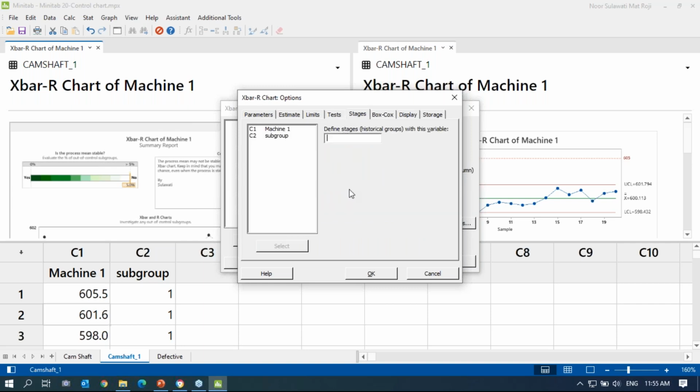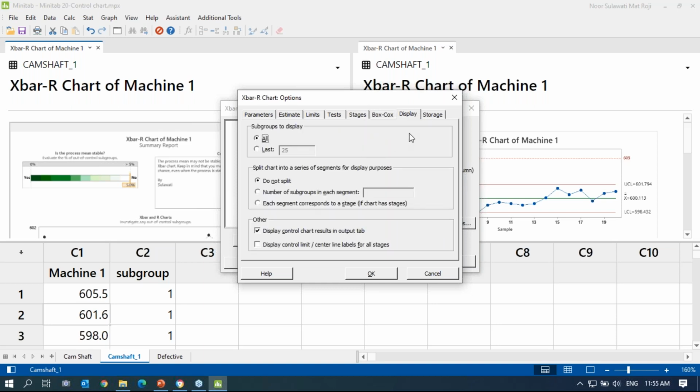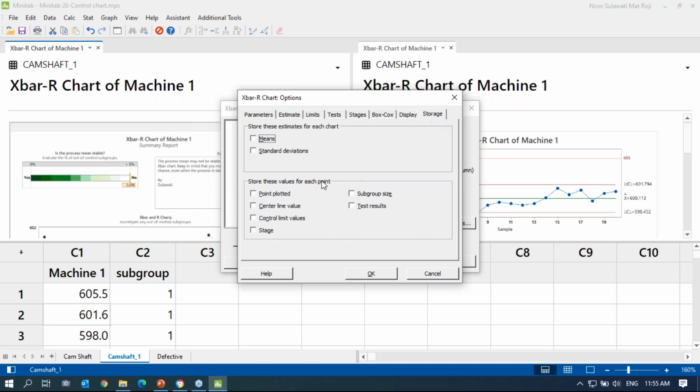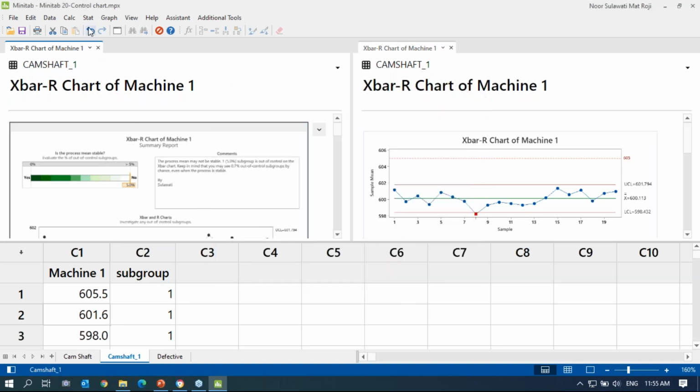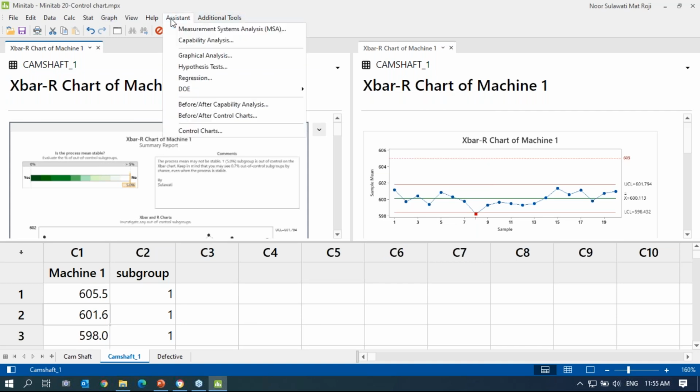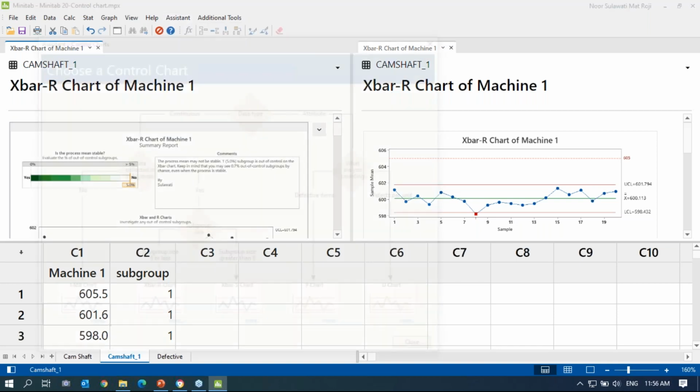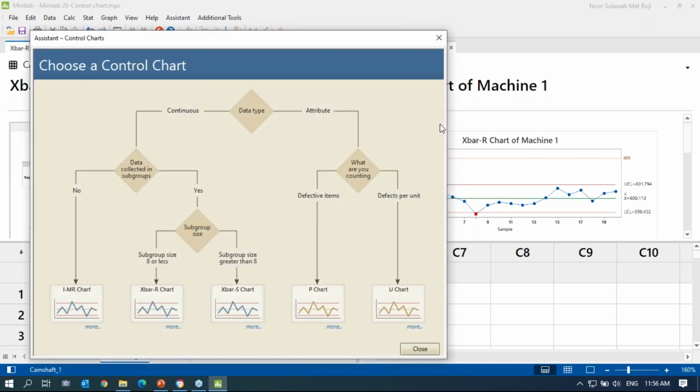And then if you want to see the process before and after, maybe you can go for the stages. And maybe you want to display something, or you want to store the subgroup size and test values inside columns in the worksheet. Okay, and then we have another method using the Assistant. Maybe you can go to the Assistant menu, go for the control chart, and from here you can see what type of control chart is suitable for you.